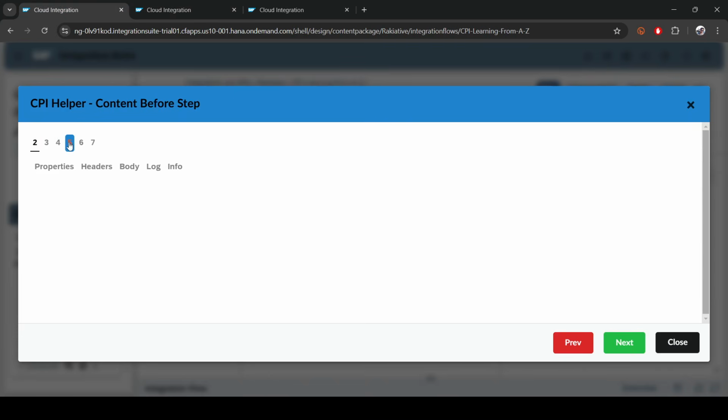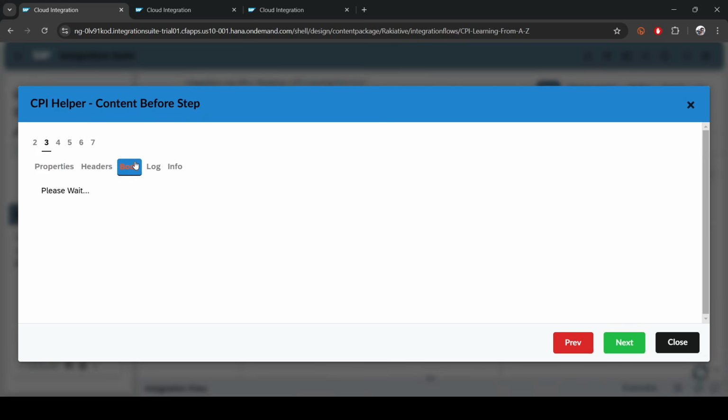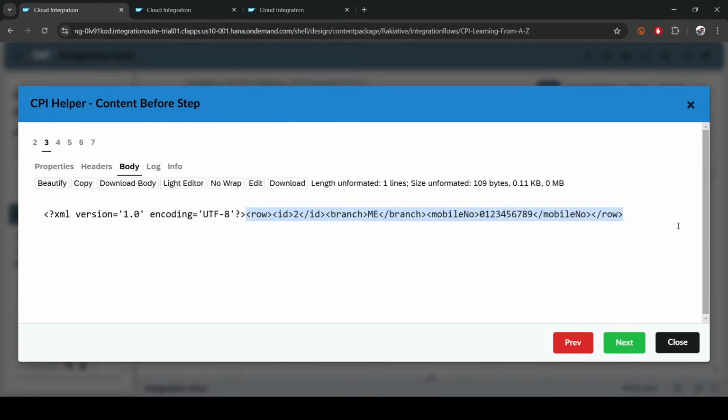Since we have 3 and 6 messages, you click on each and you will see. This is the first, you see the row is split. This is just documentation. You see row id 1, then this is the data. If I click on 2, then the body, like that. We are saying iterate one by one, so that is why it is iterating one by one. Let me close this window.